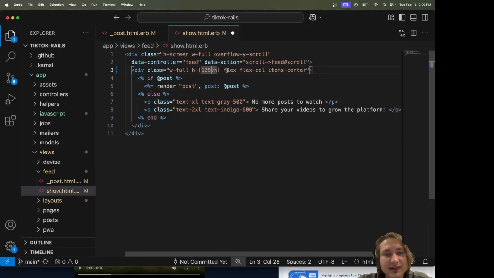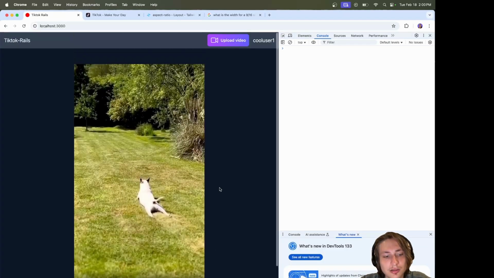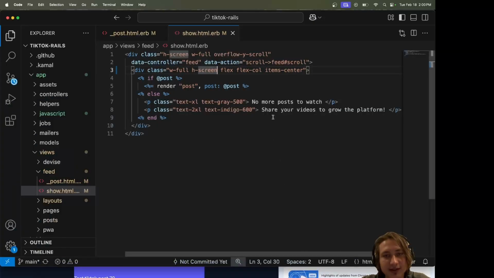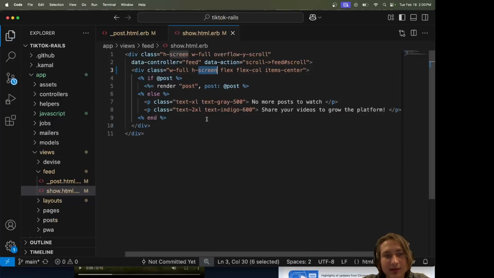So you kind of do need a fixed height, but maybe I could just do height screen on this. No, it doesn't like that either. What about height full? Again, it doesn't like it. What if I do height screen on the div and then 80 view height on the page?